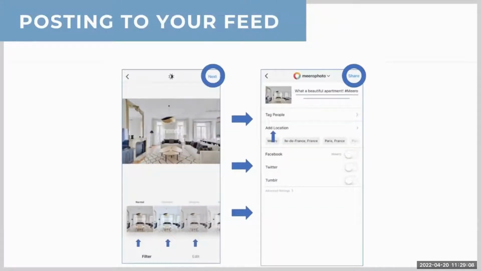From there, you're going to tag your people if you want to tag people. You can tag different real estate agents that you work with. You can tag different team members. And then you can also add the location to make it hyper specific to the area. Then if you get good at it, you can share it to Facebook, Twitter, and Tumblr as well.